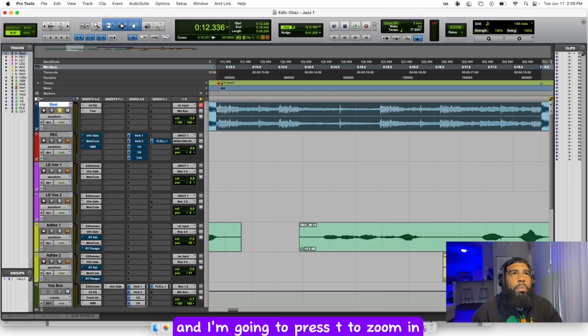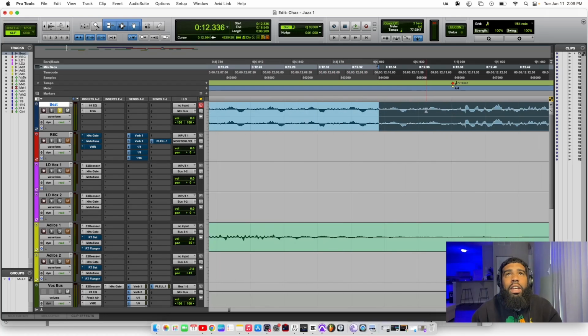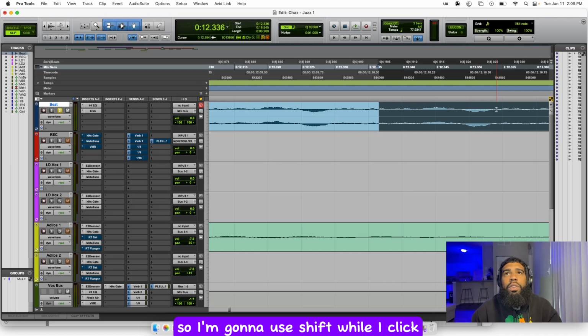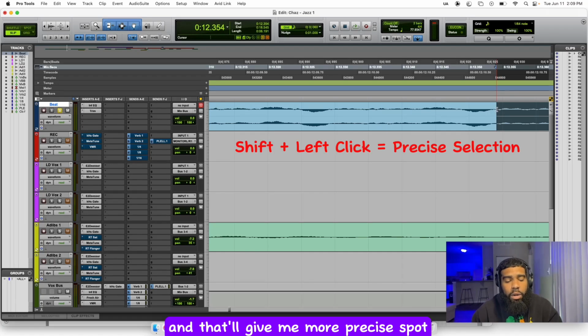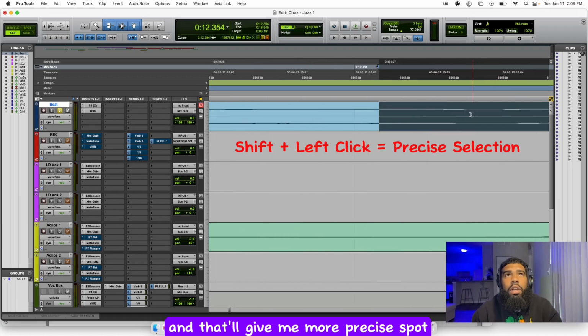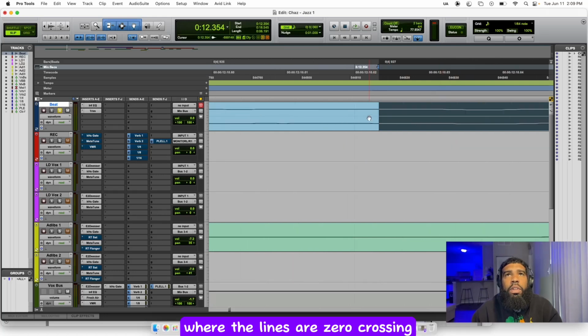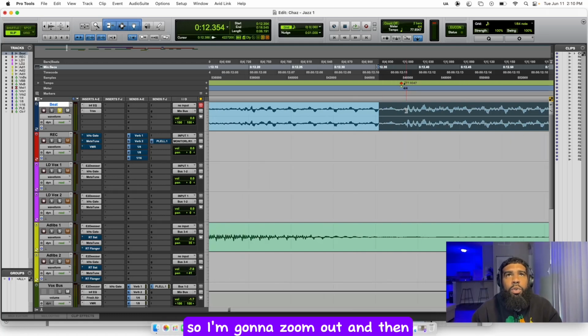And I'm going to press T to zoom in, and then I'm going to look for a 0 crossing point. So I'm going to use Shift while I click, and that'll give me a more precise spot. And that looks like a good point right there, where the lines are at zero crossing and both of them cross over the midpoint line at the same time. So I'm going to zoom out.